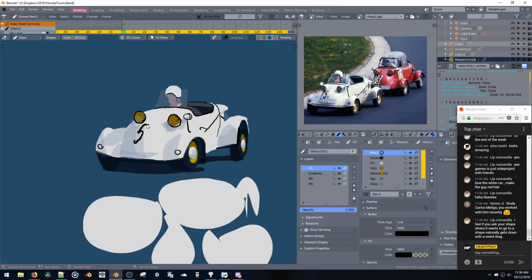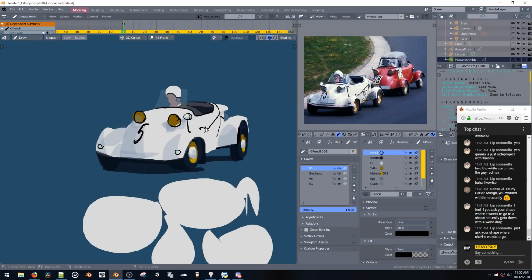A lot of trouble with this 5. If you ask your shape where it wants to go, a shape naturally gets down without a weird drag. Just ask your shape where she or he wants to go. Okay, number 5, where do you want to go? You want to go here? Go there? How about there? Okay, what about here?